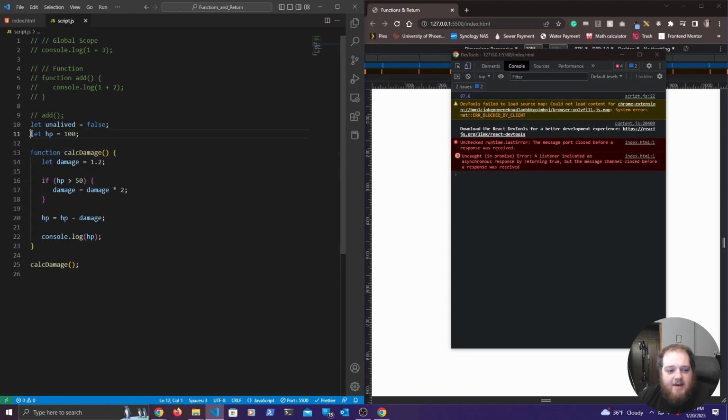And let's say, for example purposes, that we're going to start out with an HP of 100, and the unalived value means your character is no longer alive. It starts out as false, because whenever you start, your character of course is alive.